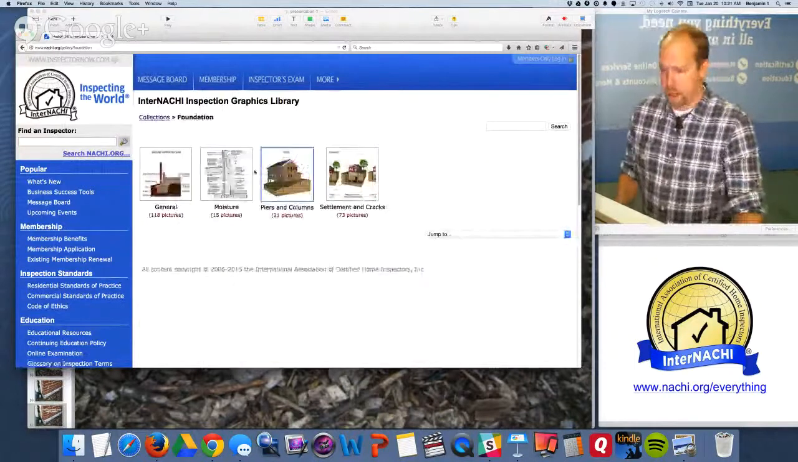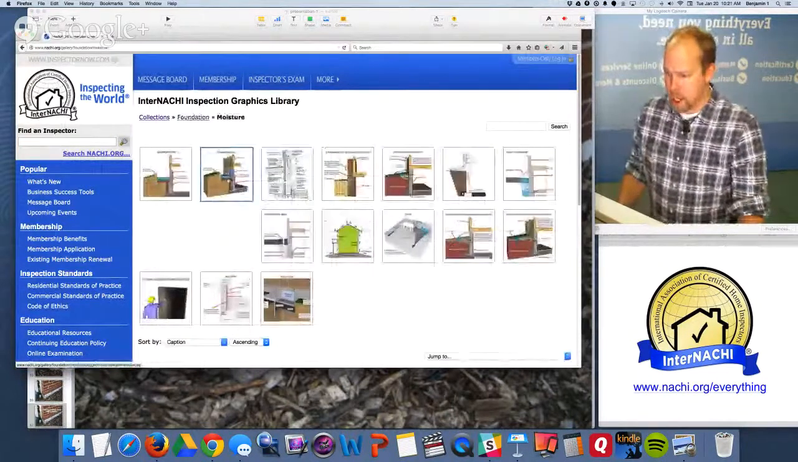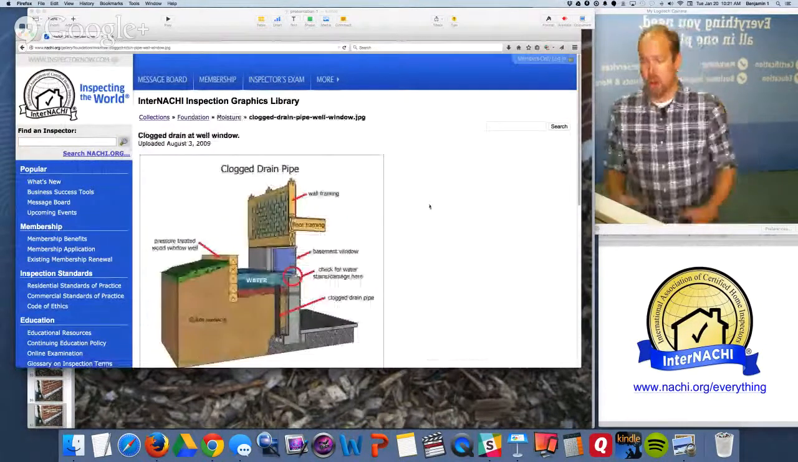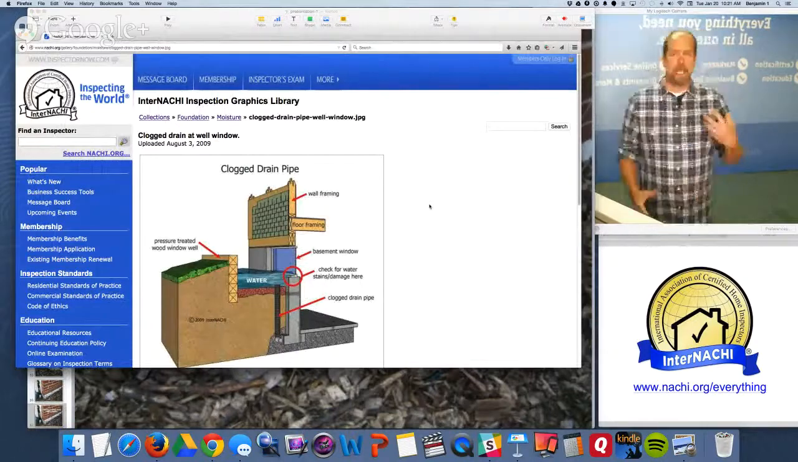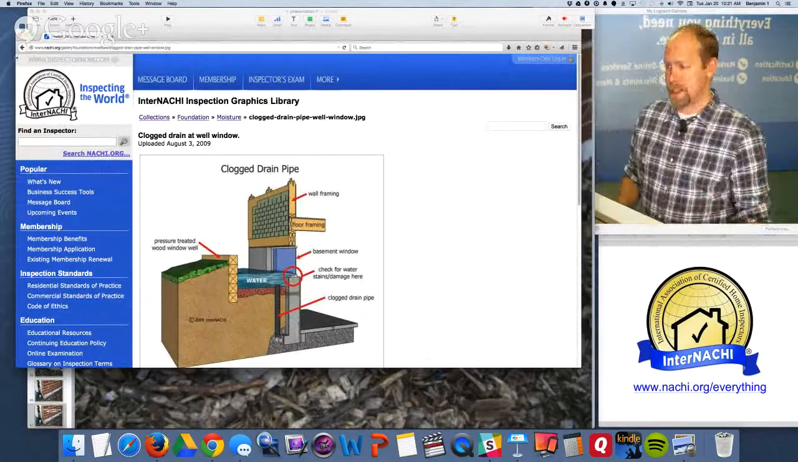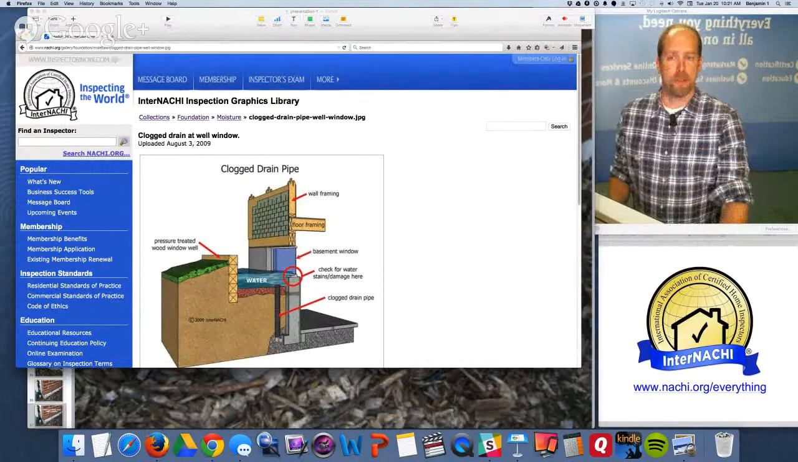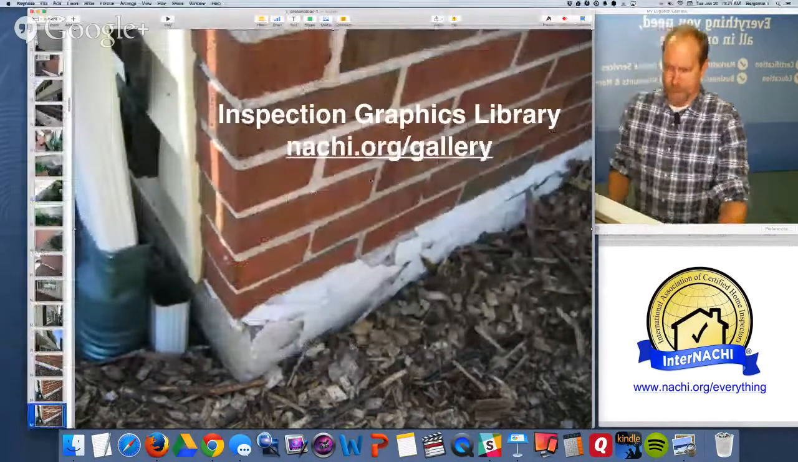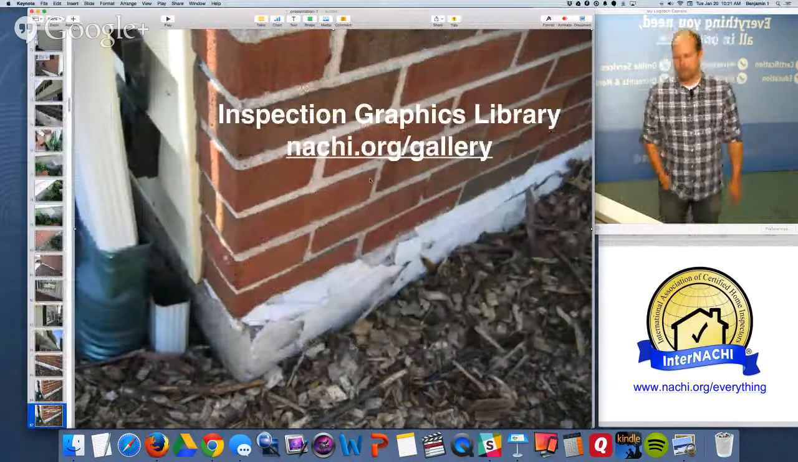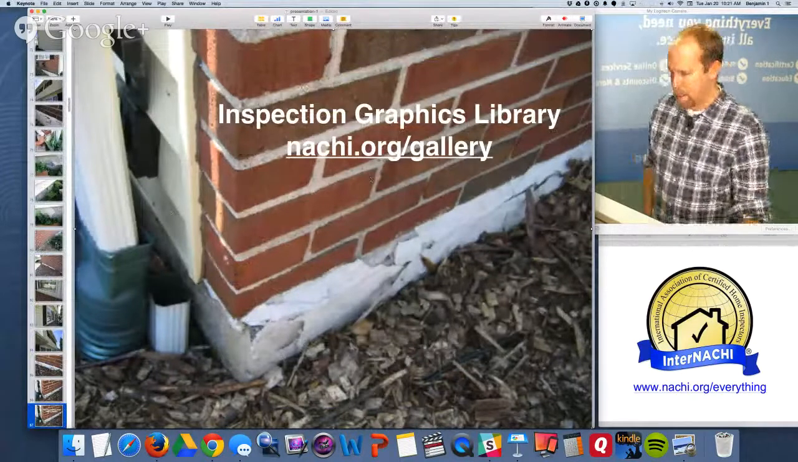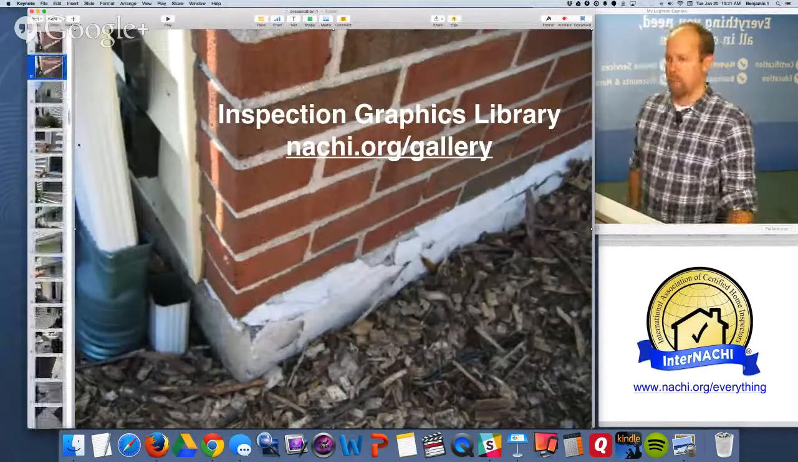You can go to the foundations and let's say you want to explain window well water, where water is filling up in the window well. Well, we've got some graphics for that. And members can download those images and stick them in their inspection reports. That's at nachi.org/gallery. Another InterNACHI membership benefit that's free.